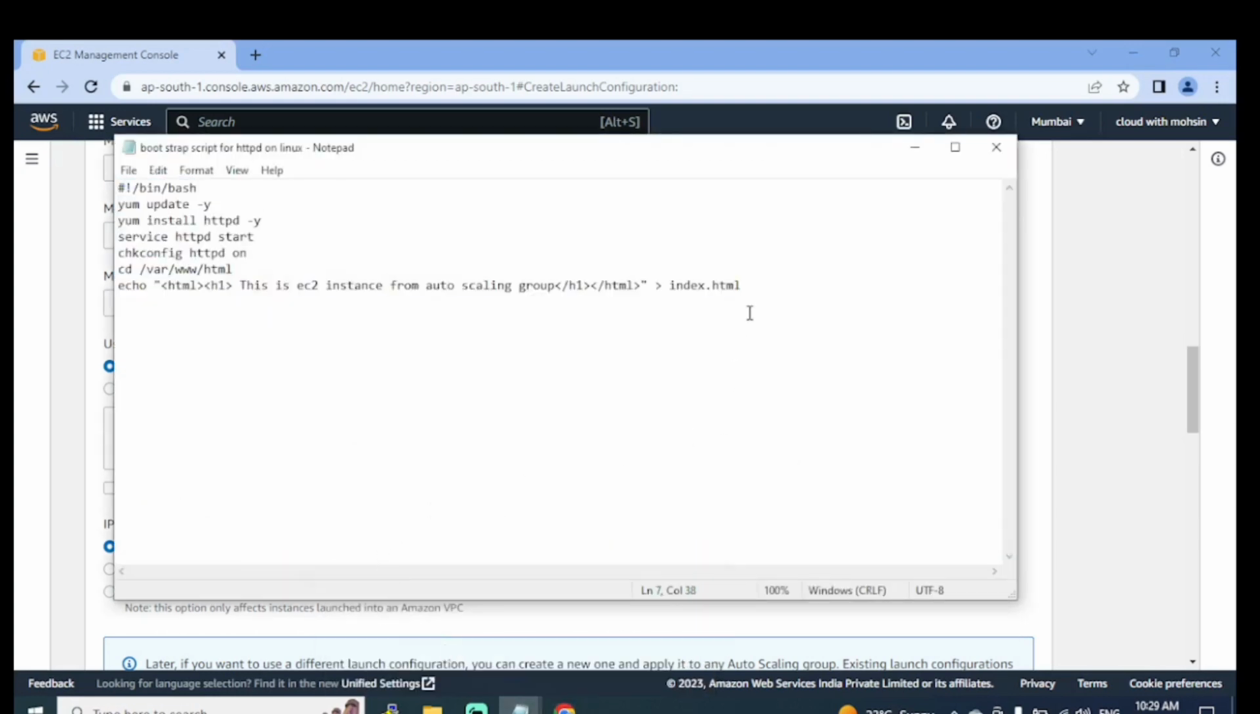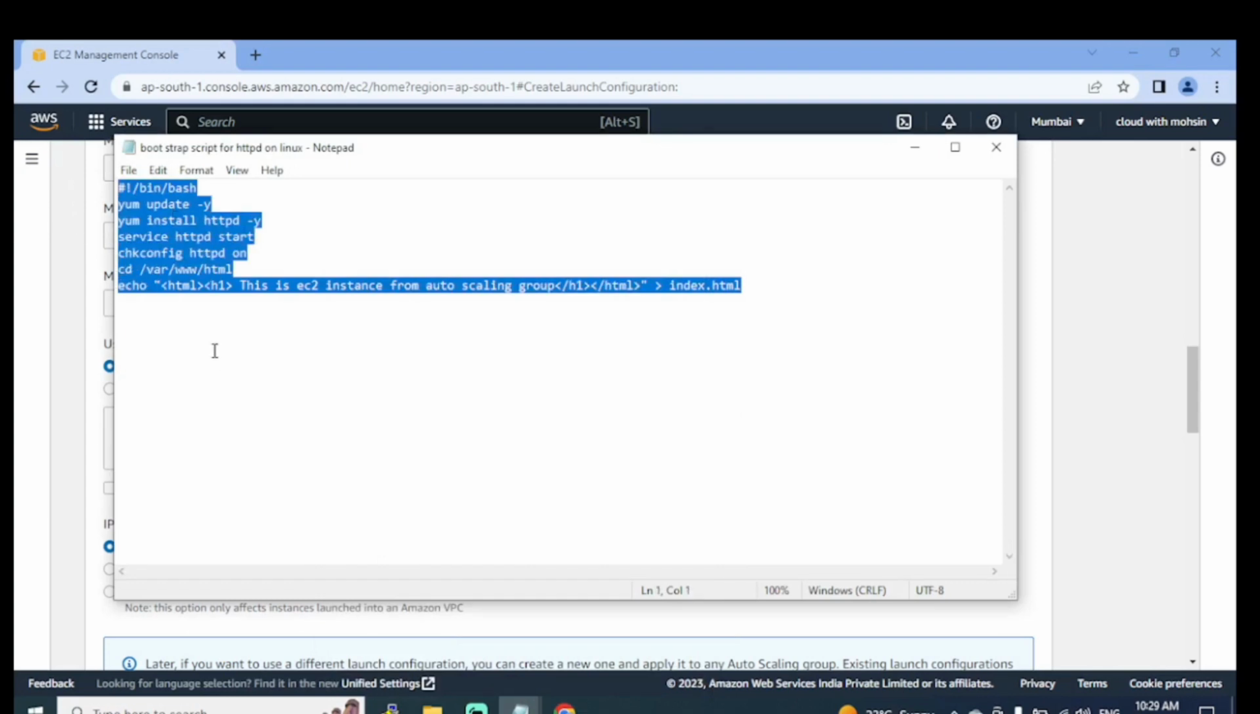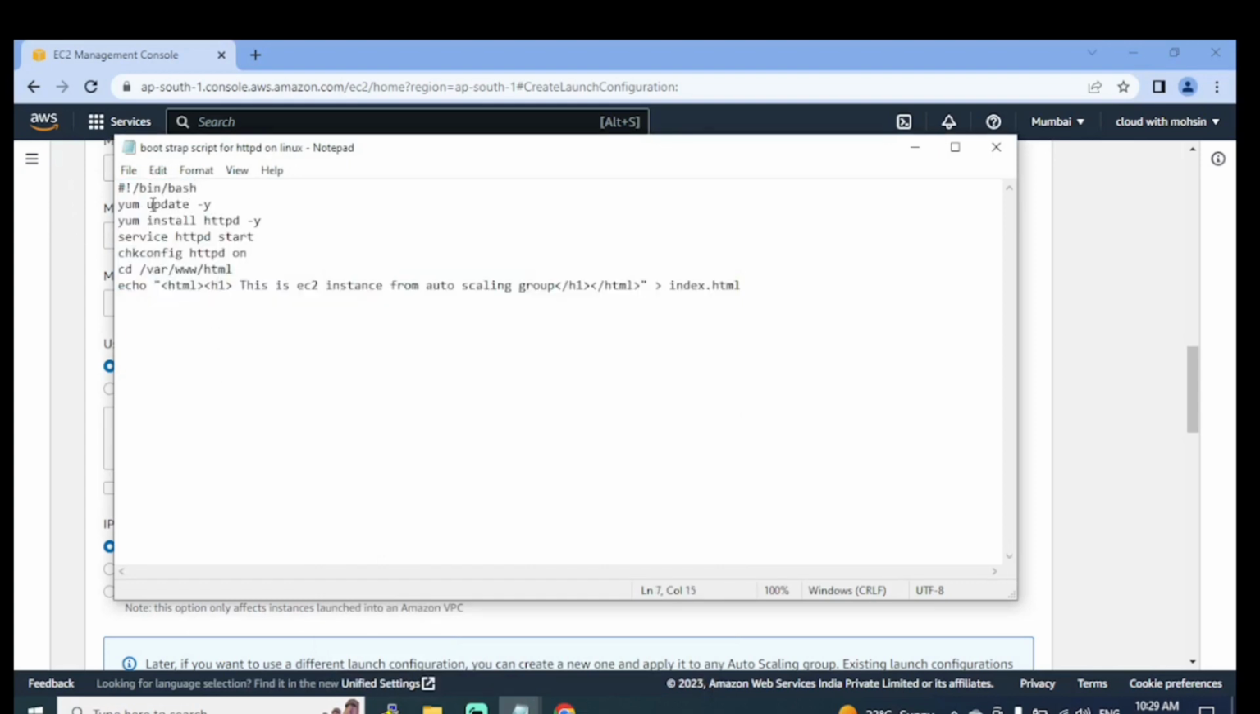Okay, so I have this simple bootstrap script. First of all, it will perform updates on this machine, like patches and all those things. Then it will install the HTTPD service, which will make the machine a web server. Then it will start this HTTPD service and run chkconfig httpd on. This will ensure that whenever the instance gets restarted, the httpd service is on. So that will be the function of this one.